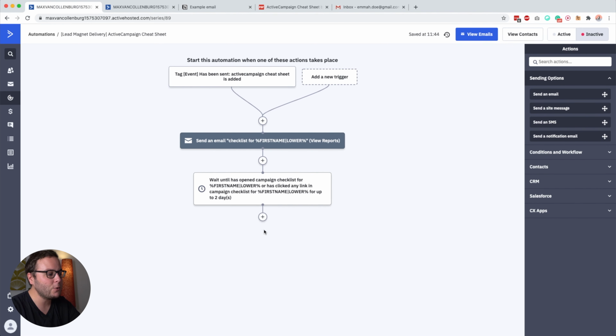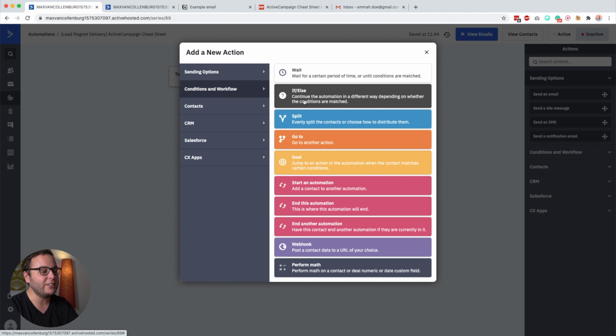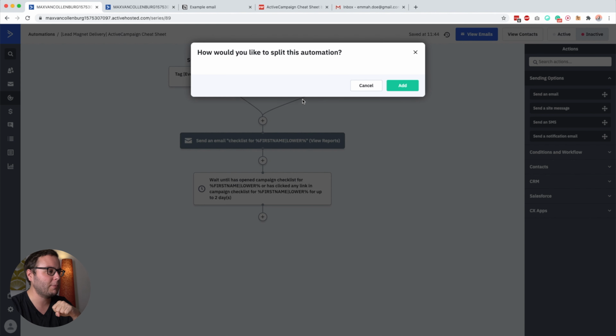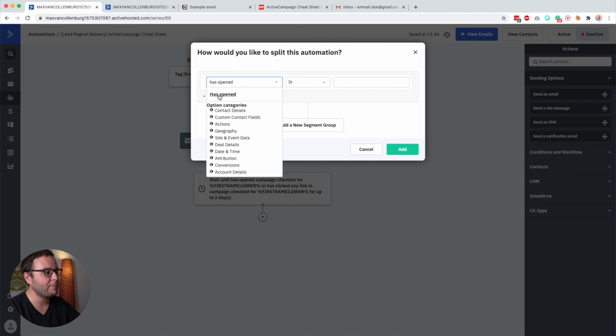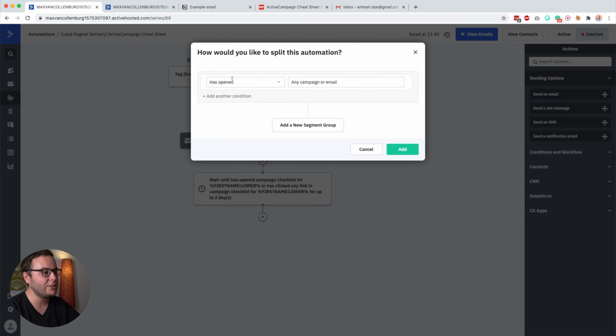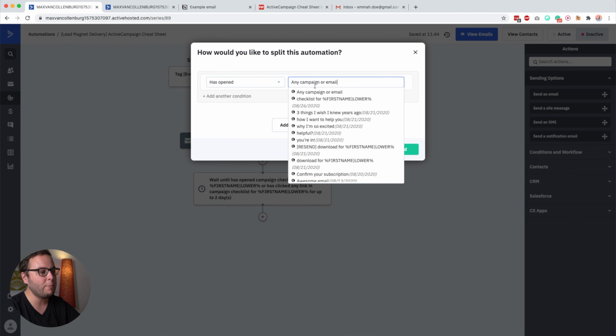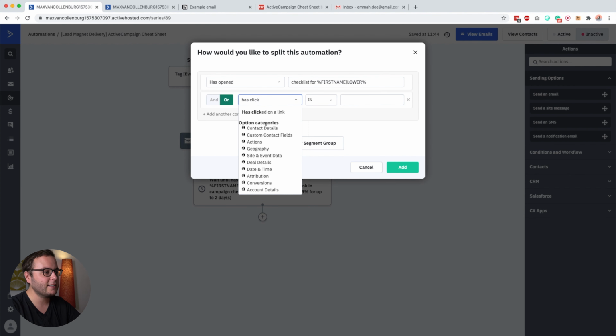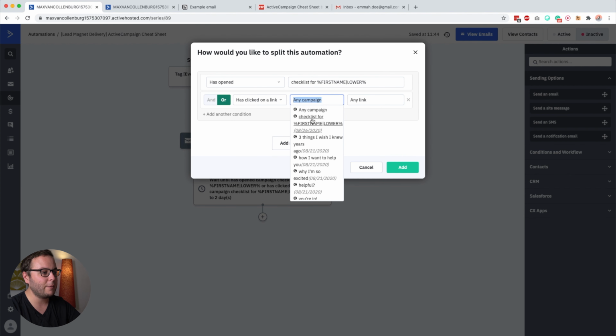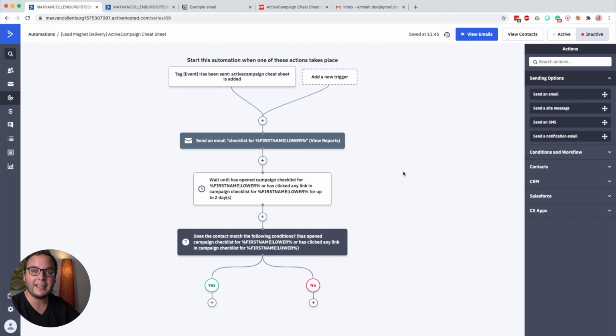Now then what we want to do is we want to add an if-else to our automation. So we want to split the automation based on if someone opened it or not. So what we do, we just repeat the same conditions that we also set in the wait action. So we say here has opened, we select the email, or has clicked on a link. And then we also select our email and we leave this to any link, and then we click add.